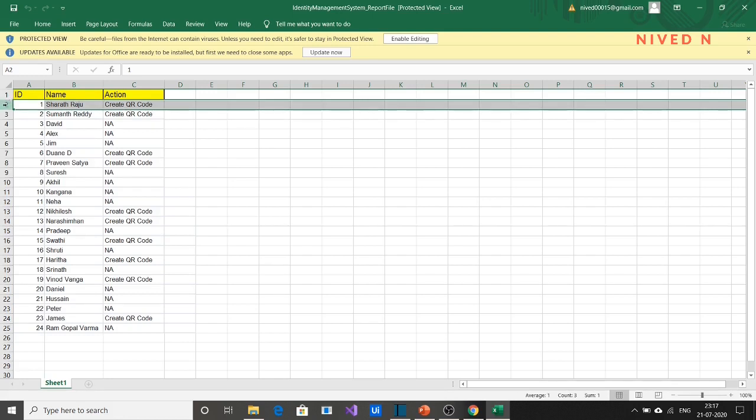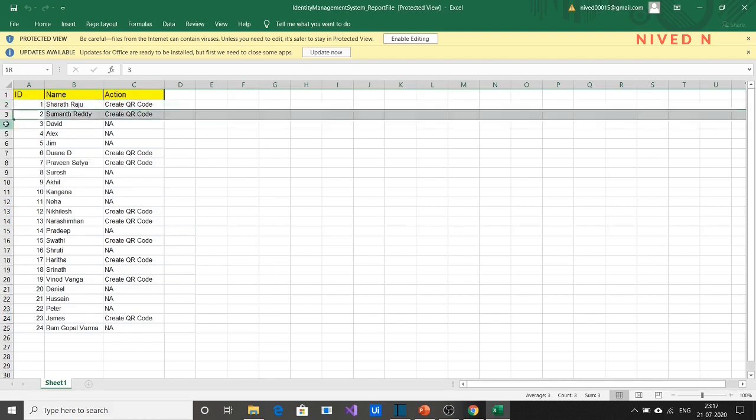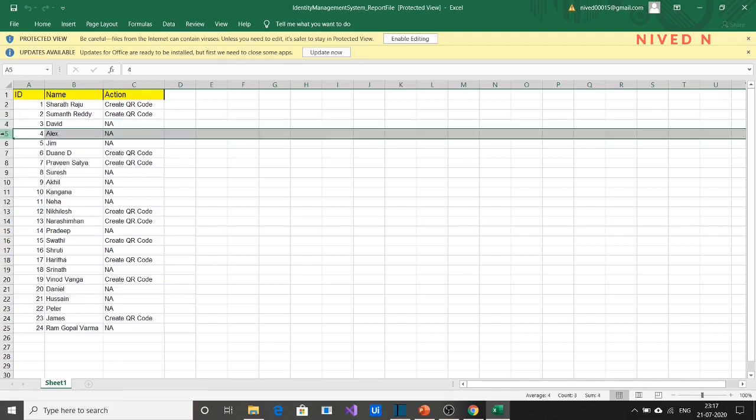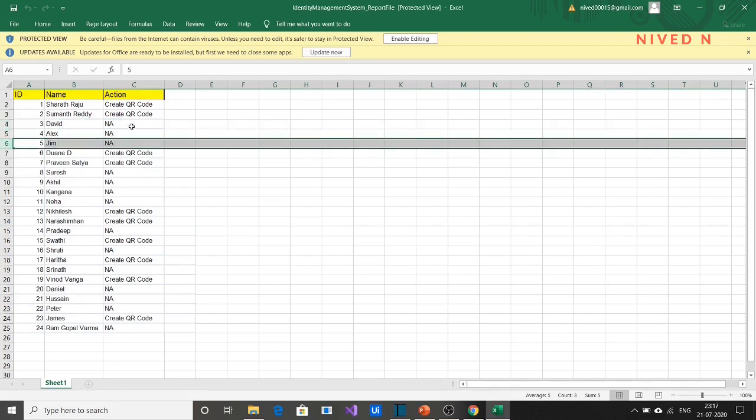For example, in the case of Sharath Raju, we want to create the QR code because this action specifies a QR code. But in the case of David, the action specifies nothing, not available. So it indicates that no QR code has to be created for the name David. Similarly, for Alex and Jim also, there is no need for creating a QR code. Only the name having the action as create QR code, you have to create a QR code for it.